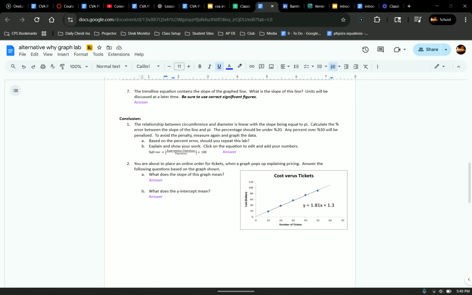So if it's not, go back and check your measurements. But what we're always going to do is compare what we know it should be versus what we got in the lab. So in this case, that would be percent error. And we'll talk about percent error, percent difference, that kind of thing.